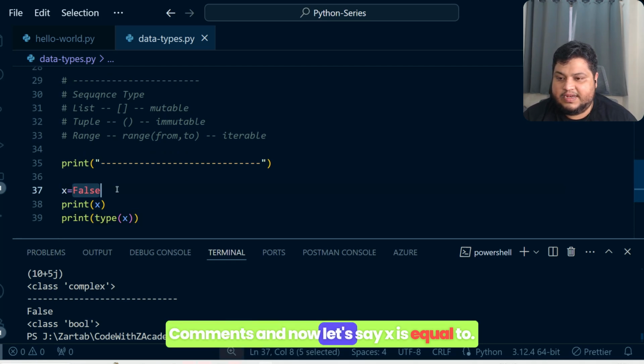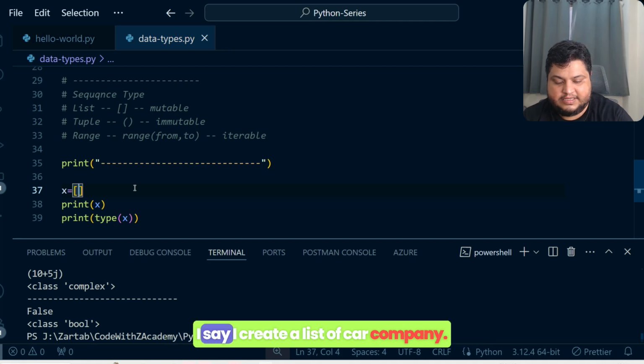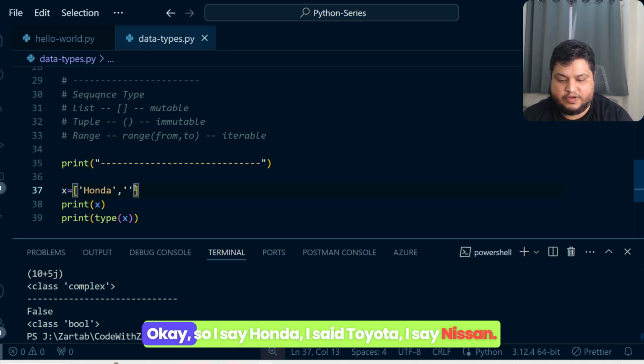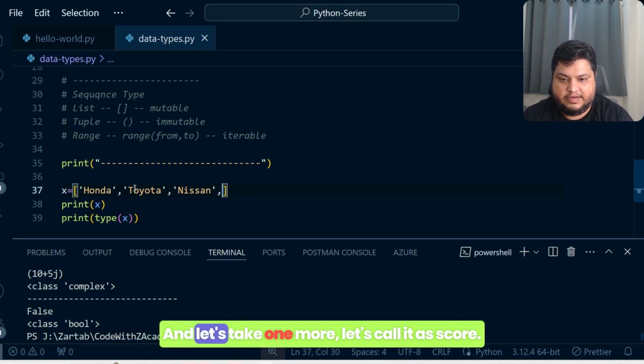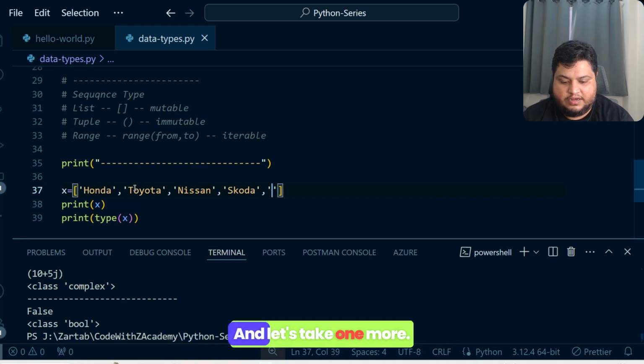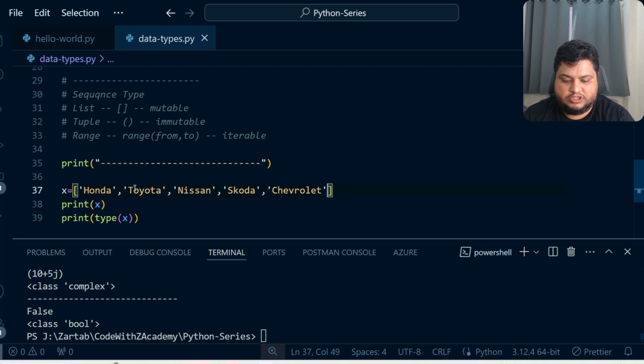And now let's say x is equal to, I create a list of car companies. So I say Honda, Toyota, Nissan, and let's take one more. Let's call it Skoda, and let's take one more, Chevrolet.